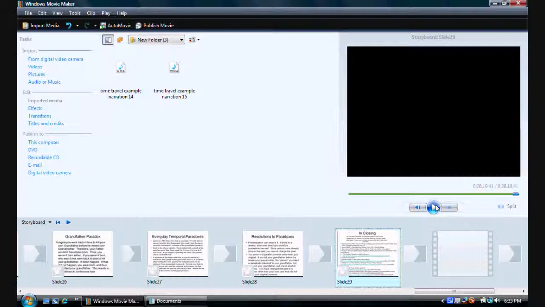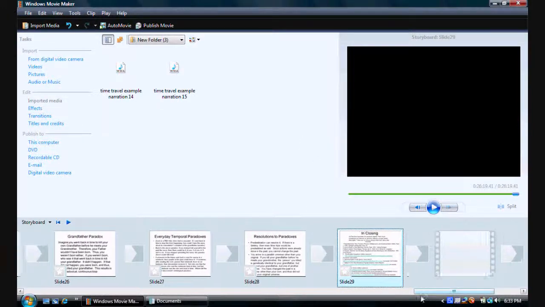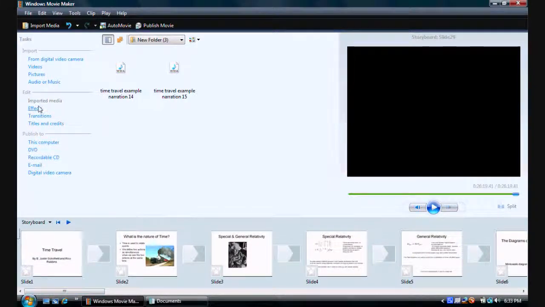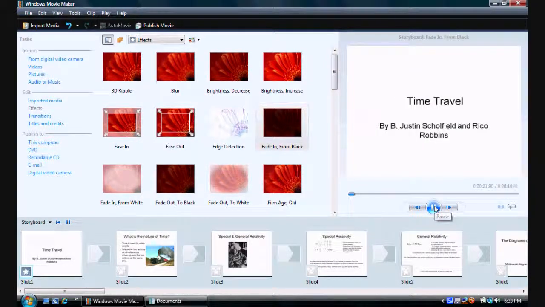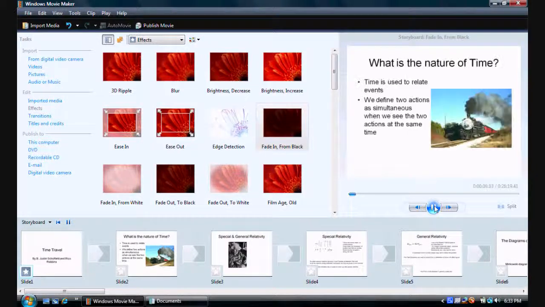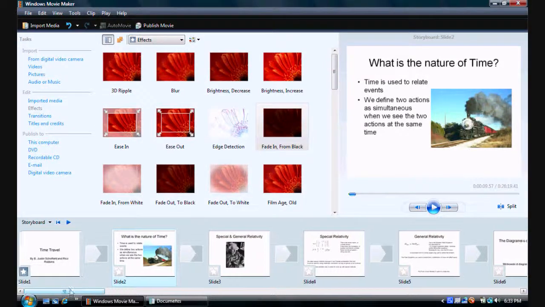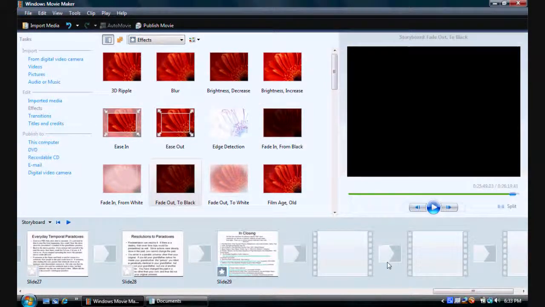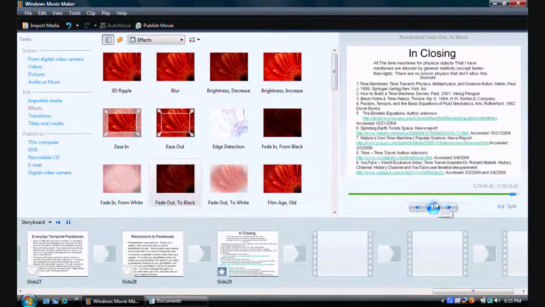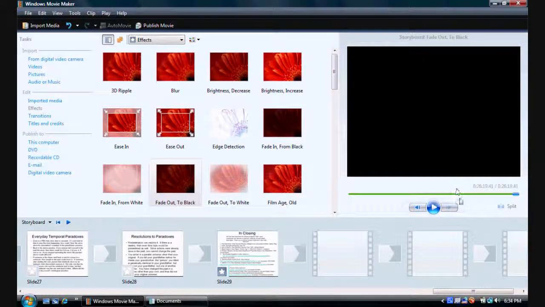So what we want to do is fade in from black and fade out to black. And now to do this, we click on effects. Then we go to fade in from black and drag it onto that star on the first one. And now this is what it'll look like when you play it. Time Travel by Justin Schofield and Enrico Robbins. And now, you scroll all the way down to the last slide, and then select fade out to black. In closing, let's scroll more towards the end. And see, it just faded out normally.